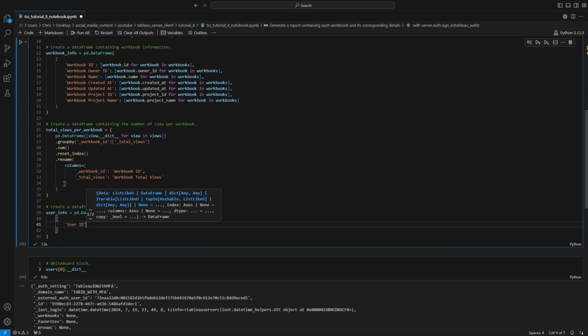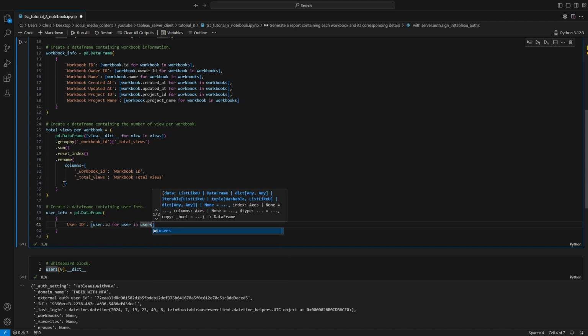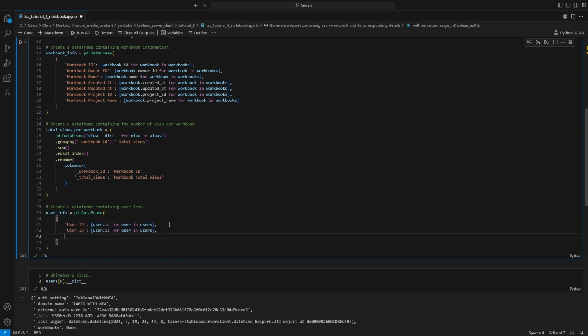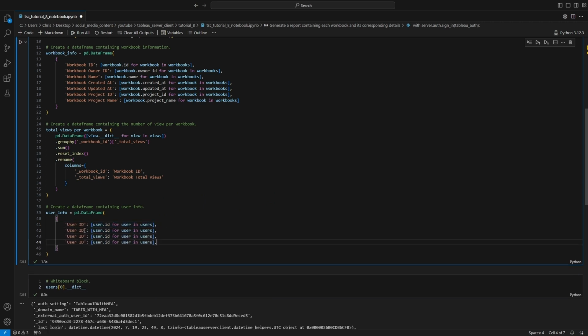So I'm going to say user ID, say user.id for user in users. And we'll do the same thing here. So we're just going to do some copy and pasting, so you don't have to watch me type. All right, and we're going to say user display name, then email address, and then site role.